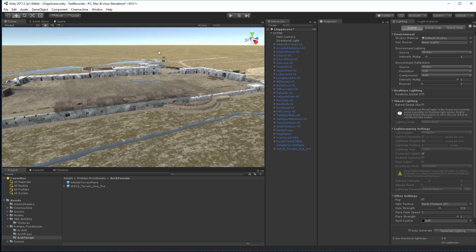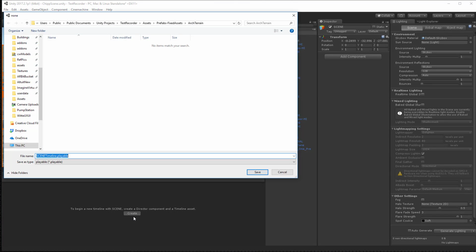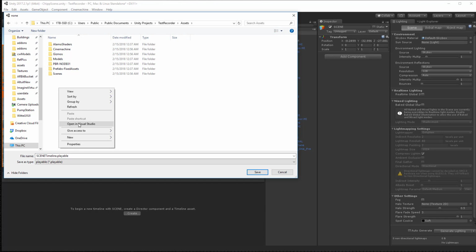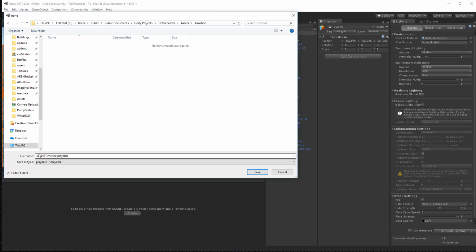Now we're going to play around with building a quick animation right off the bat. So the way we'll do that is we're going to go to timeline. I'm going to take the scene object and go to the timeline and lock it down. Let's go into our assets and create a folder and call it timeline. Okay, and we'll call this scene timeline.